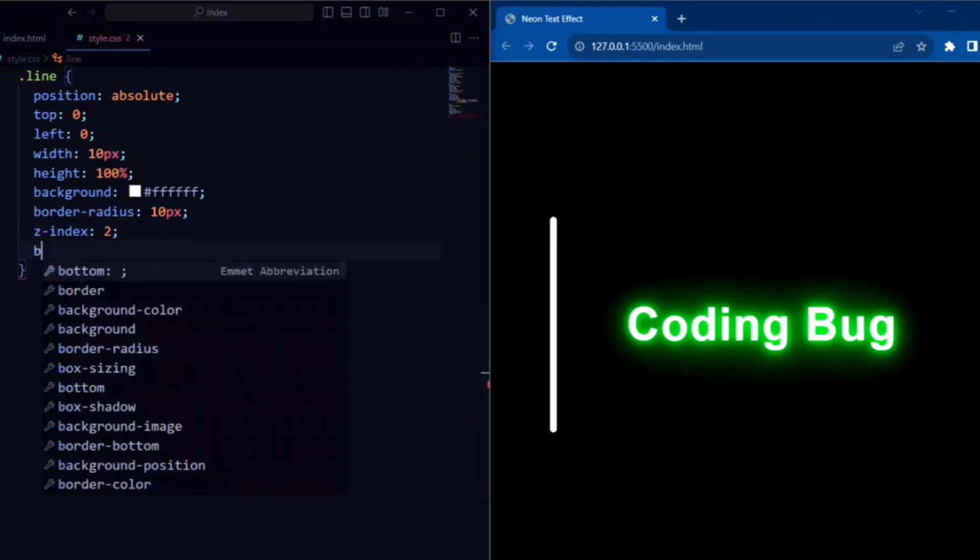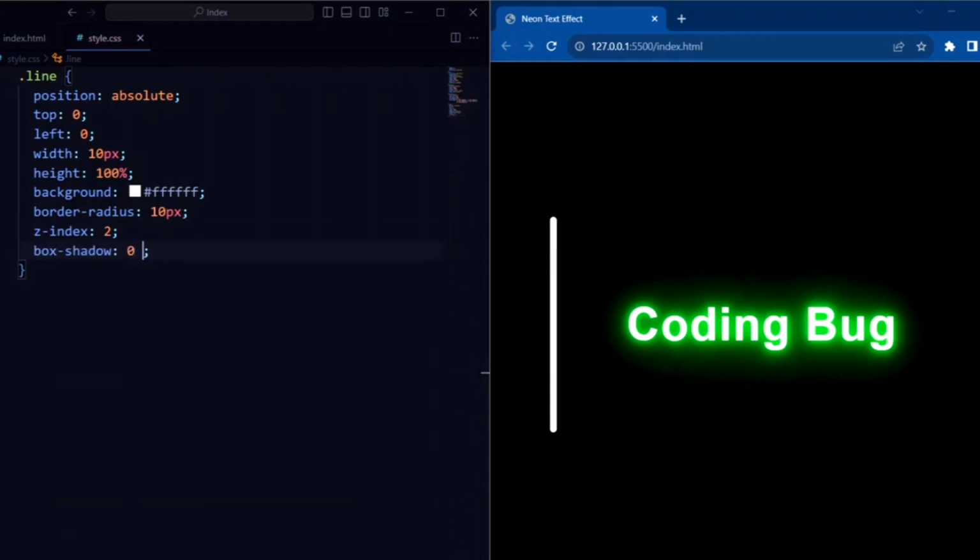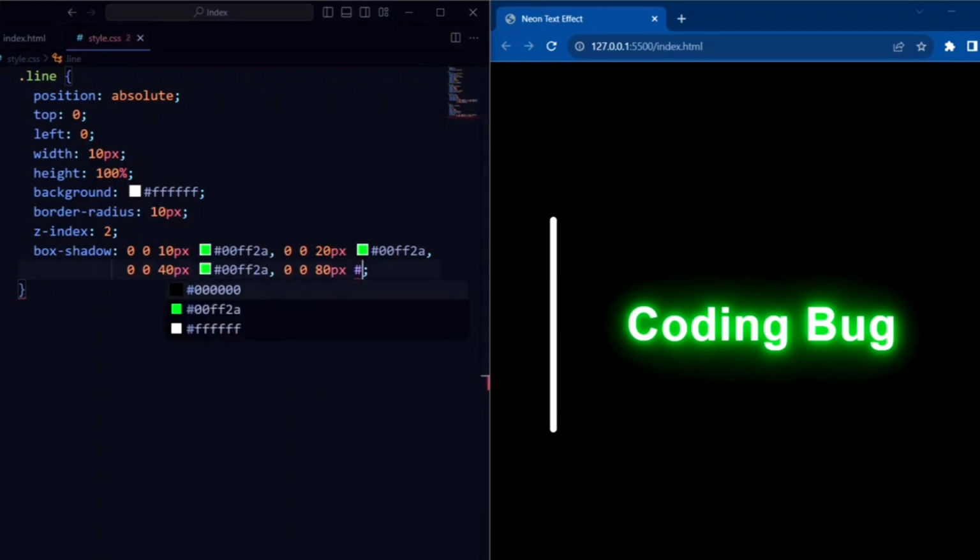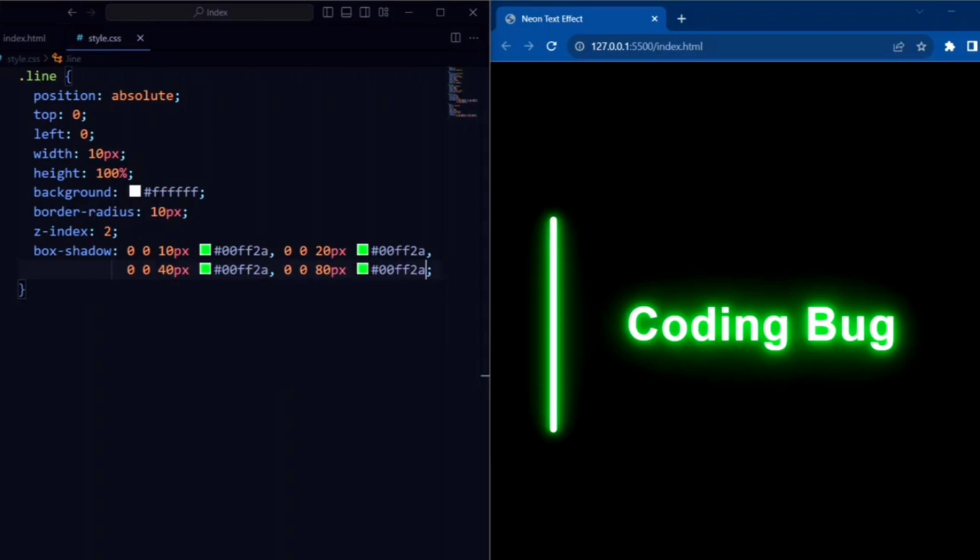Z index is set to 2, so that it sets the stacking order for the element, which means it will appear above elements with a lower Z index. Next we apply a series of box shadows to the line, so that it creates a glowing effect. The shadows have a different blur radius and a green color.